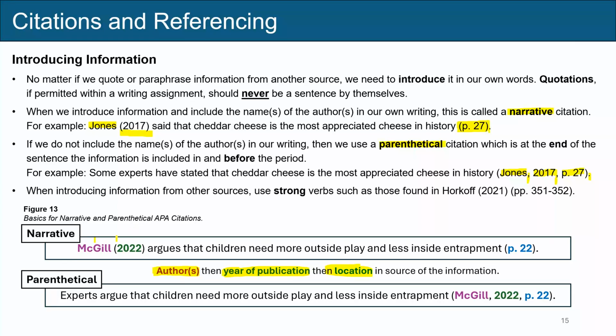And we should always have author last name, year, and page. And they always go in that order, whether it's narrative or parenthetical: author, year, page.